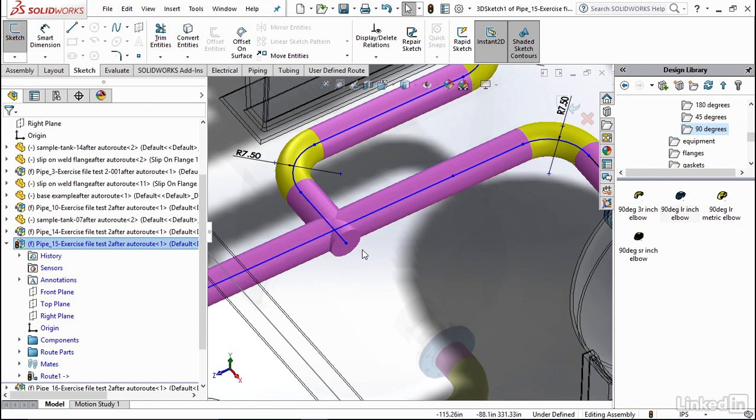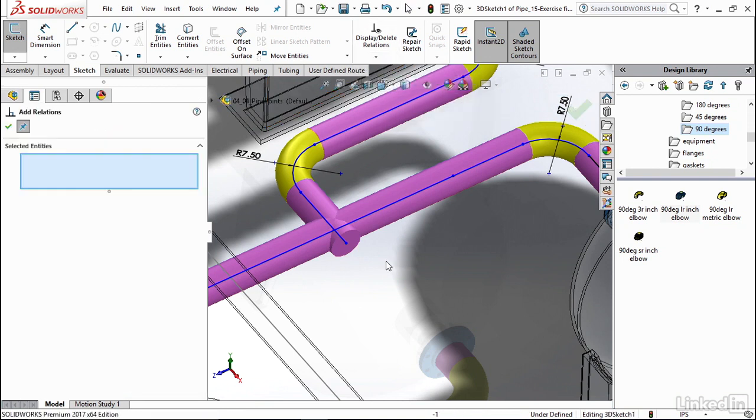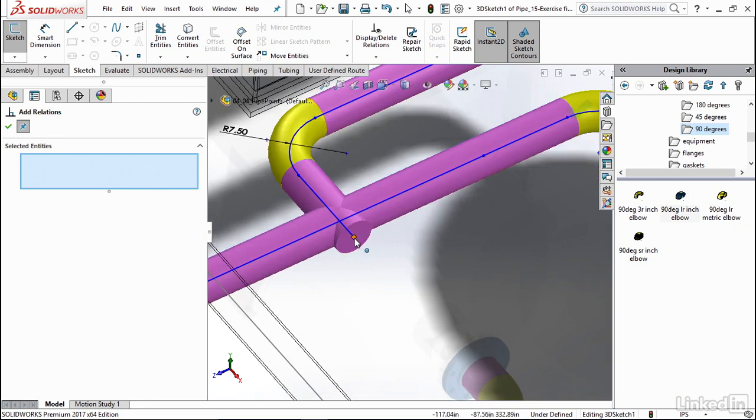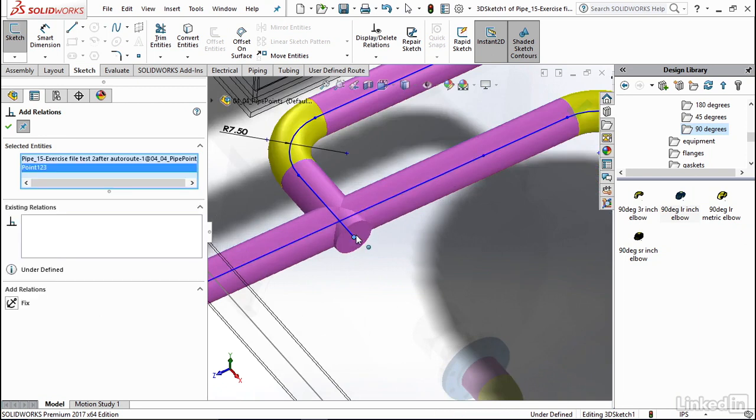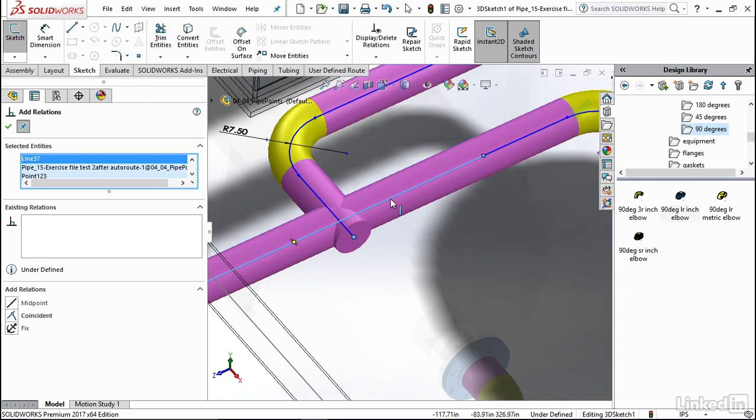I'm going to go up to the Display and Delete Relations button up here, select the drop-down, and click on Add Relation. We're going to make the end point of this line coincident with this line in the center of this pipe. I'm going to go ahead and select both of those, and go ahead and click on Coincident. And you'll see that the pipe preview auto-updates with that as well. We'll go ahead and click the check mark.